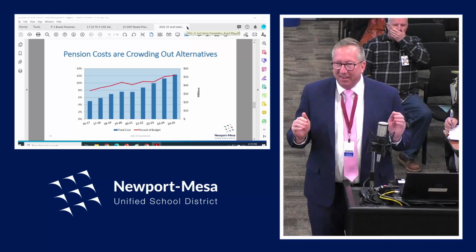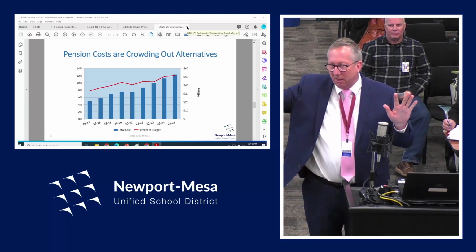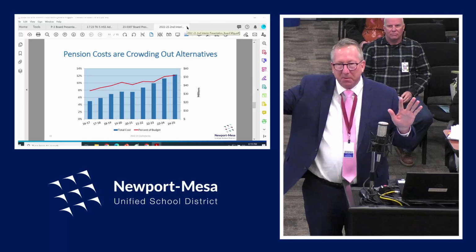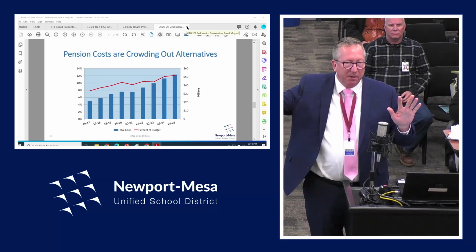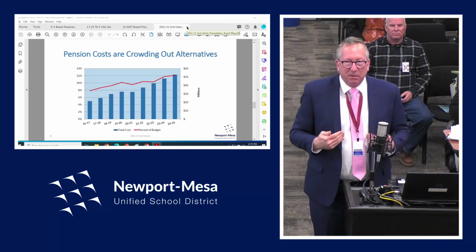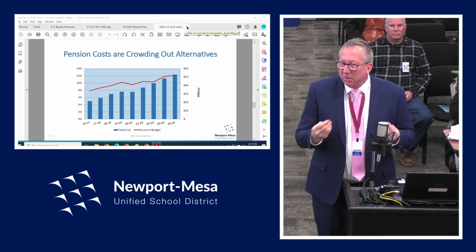When you think about this, when pensions are 5% of your budget in 2014, and then they go to 12% of your budget, there's 7%. Where did that 7% go, right? That 7% is in alternatives that we could have done, but we aren't because we have this higher pension cost. It's hard to say, but that's really candidly the truth about it. So we're doing the best we can with that.